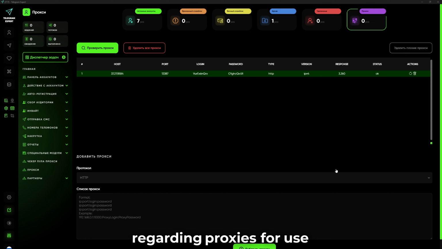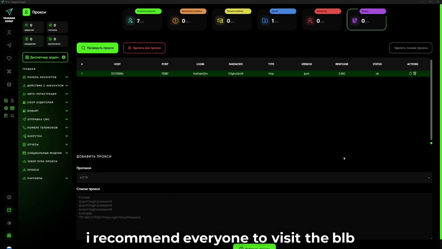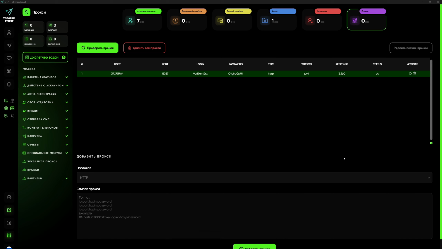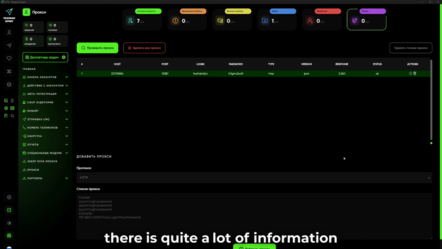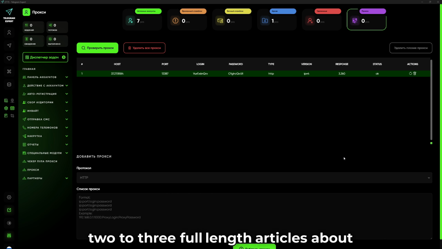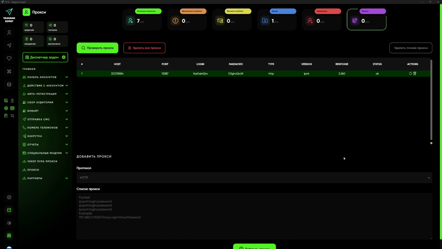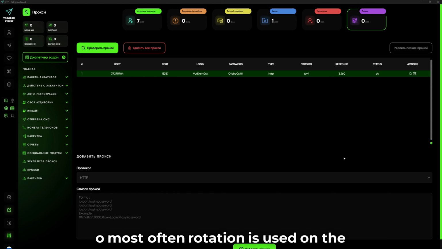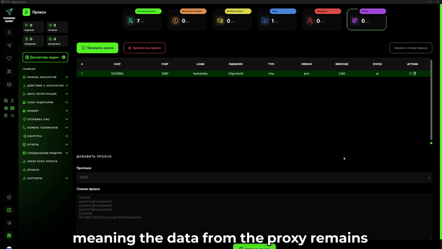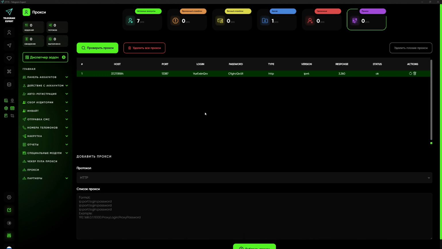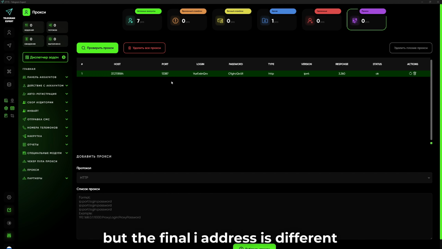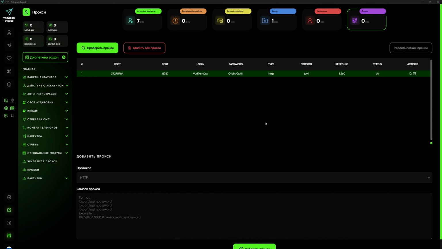Regarding proxies for use, I recommend everyone to visit the BLB Team Forum, our forum, and read the articles about proxies. There's quite a lot of information there. 2 to 3 full-length articles about proxies, what types there are, what rotation means, and so on. So, most often, rotation is used on the proxy side, meaning the data from the proxy remains the same, but the final IP address is different, and it changes depending on the time or for every request.